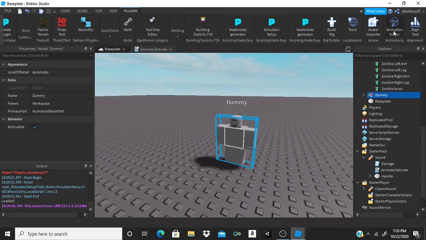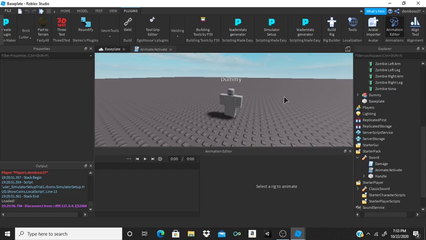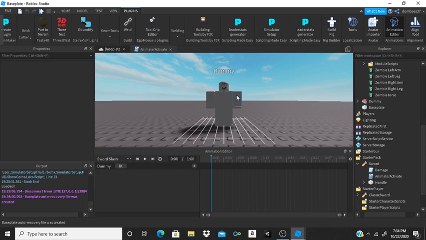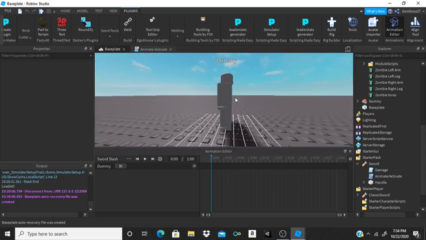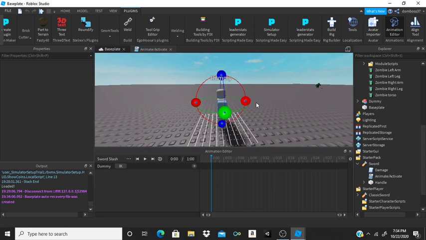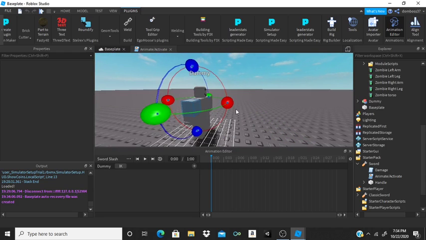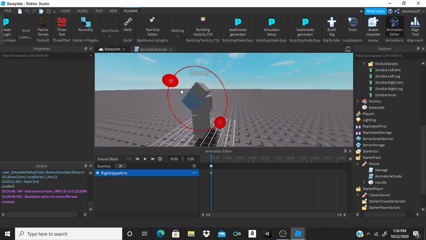And now what we're gonna do is click on our animation editor. By the way, guys, those are both in the plugins tab, and they both come default. So yeah, we'll just rename this to sword slash. Okay, and I'm gonna make you hold the tool in your right arm, so that's why we're going to animate his right arm.